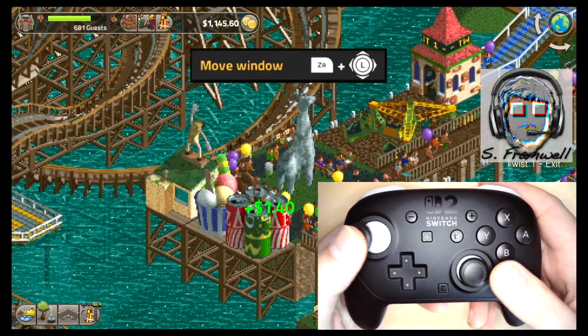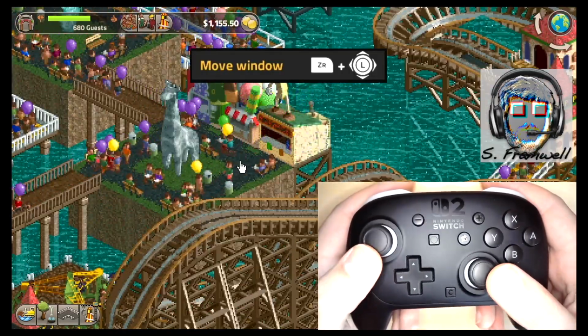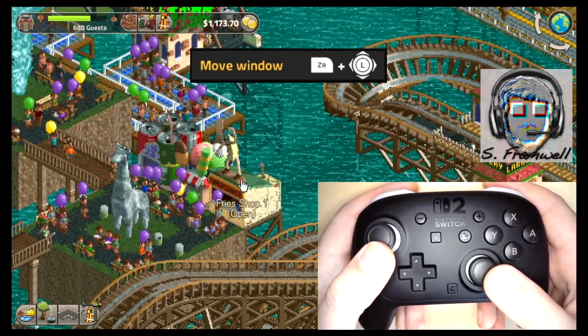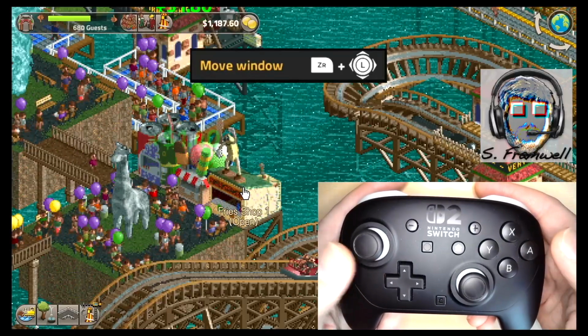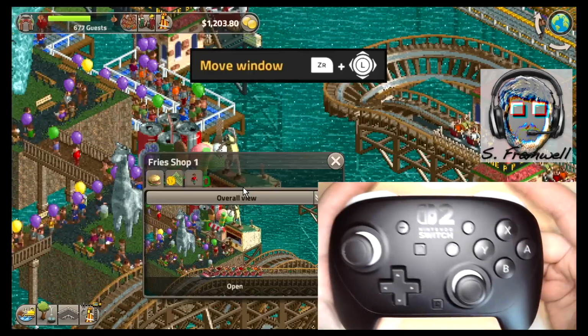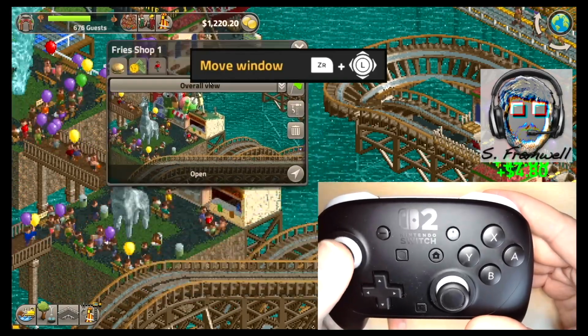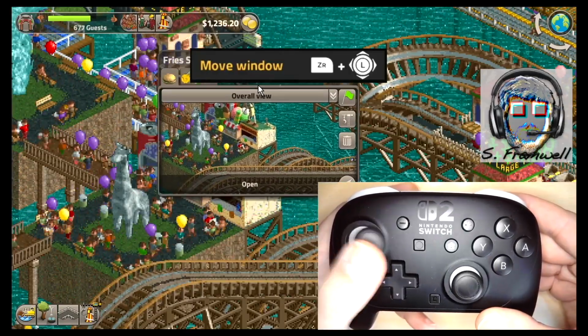All right, so the last one here that we're going to demo is move window. Let's go over here to get a nicer view of this fry shop. What a great display here. So I'm going to go ahead and just open up the fry shop with A, and then now if I want to move this window, I don't have to do anything else now. All I have to do is just hold ZR, and then I can just move the left joystick, and that's going to move the window for us, which is so nice.